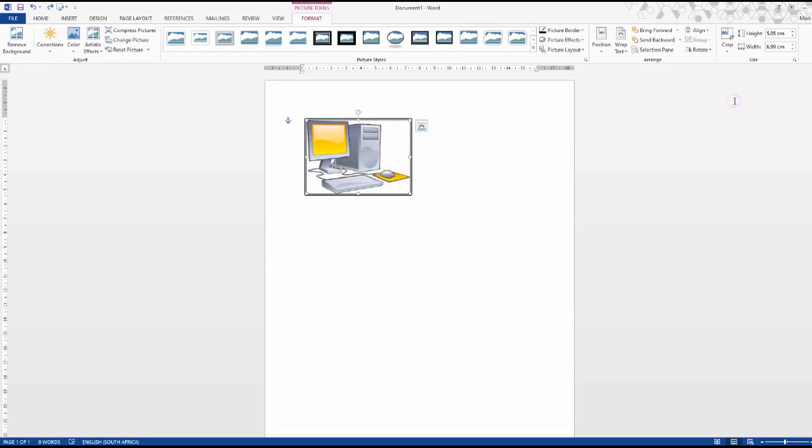Another important thing that you should be able to do is to change the height and width of the picture. Here is your option, height and width.